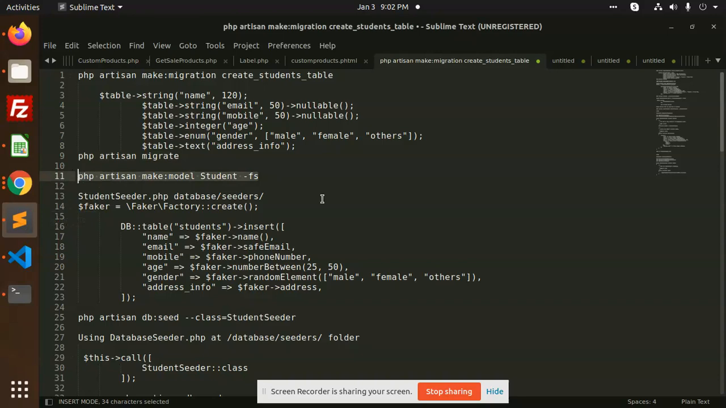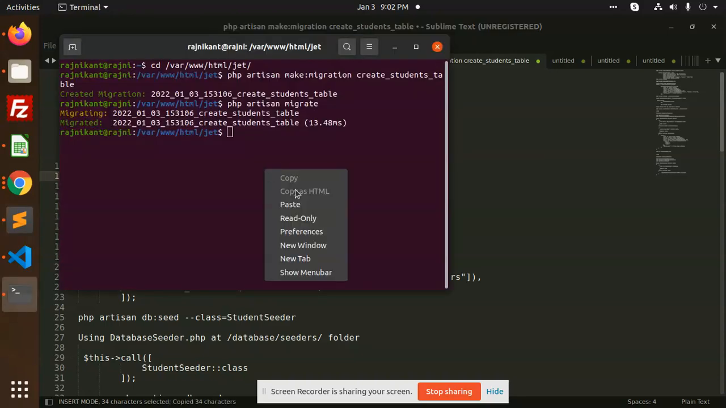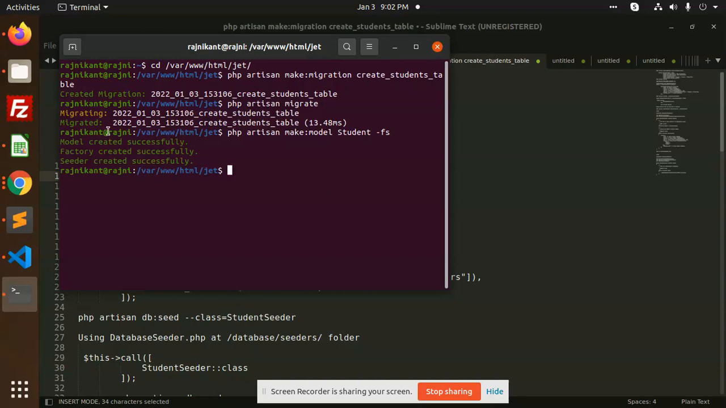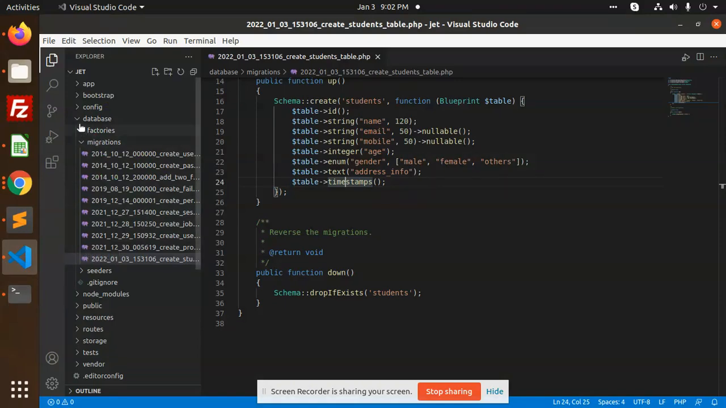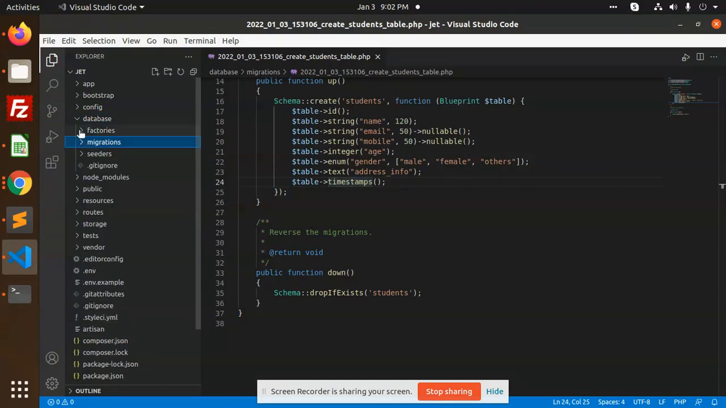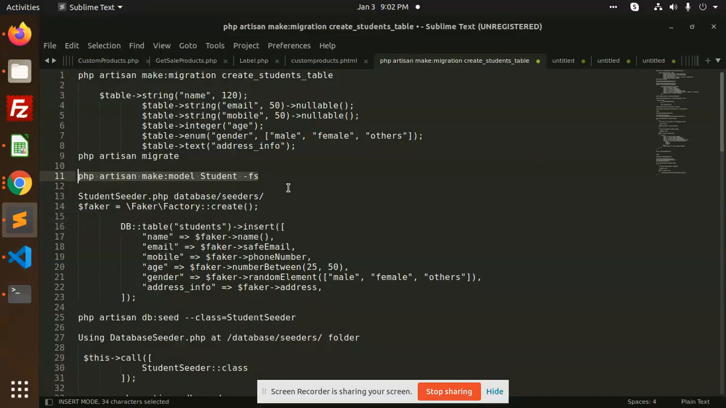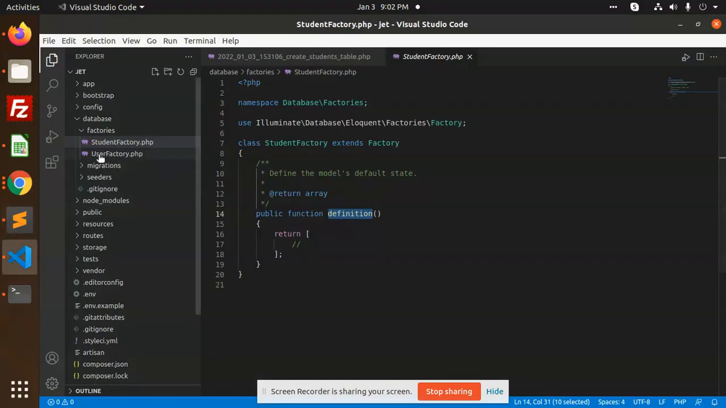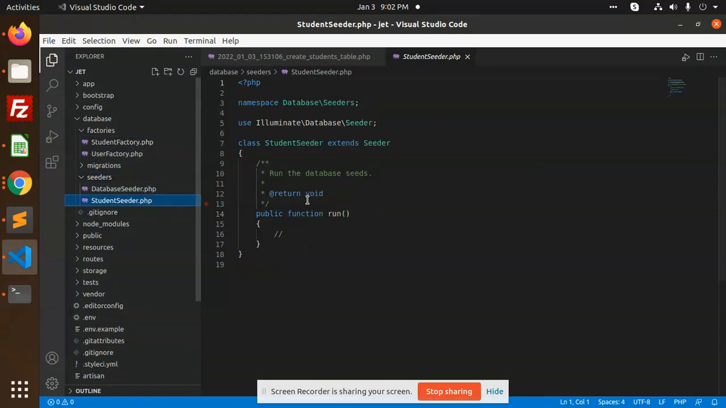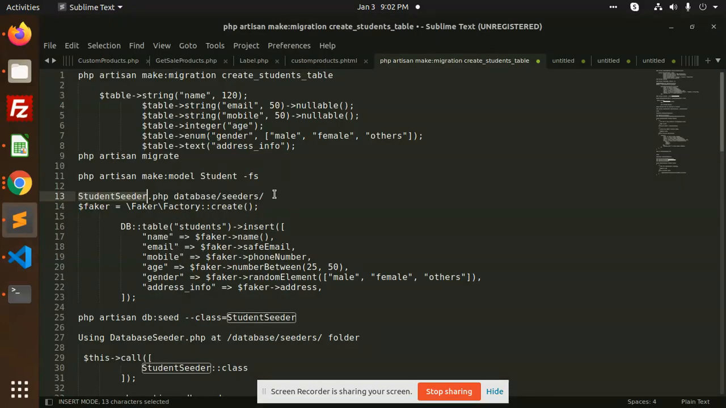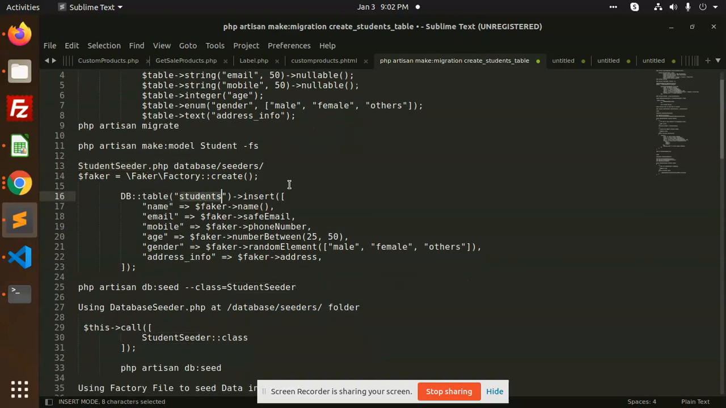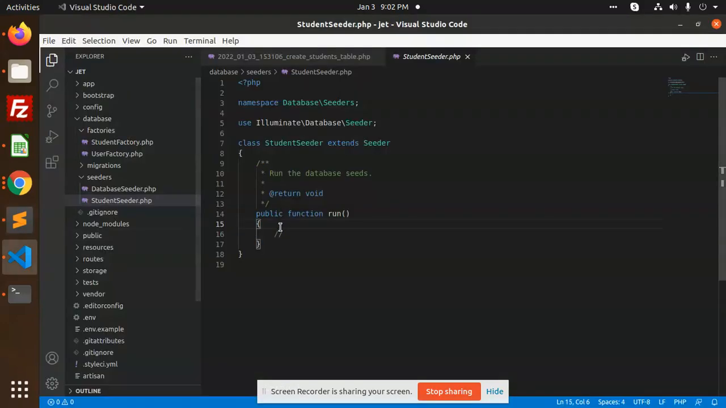Here we need to create the model, seeders and Faker factories. So I have created the model, factory and seeder. This command will create the model, factory and seeder. You can check here. If you open factories, the student factory is over there. Here you need the definition. Let's open the student seeder.php file. In seeders we have the student seeder, and here we need to add the run function. So I'm going to add the Faker in this definition.